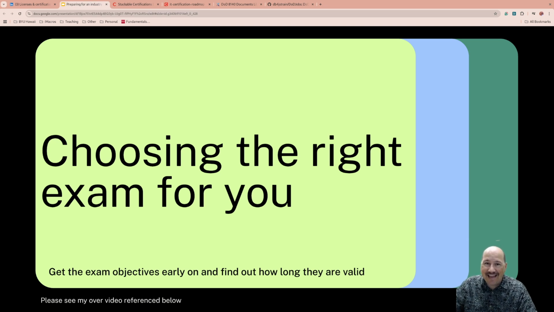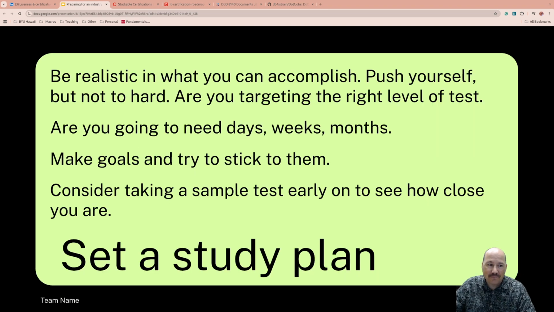Choosing the right exam, right certification for you is important. This is for you. Once you choose it, you need to set a study plan. Be realistic in what you can accomplish. Don't think you can go from I don't know anything to the hardest certification quickly. You might want to choose a certification that's more achievable too, so you don't get too down on yourself. It's good to have a win and to be excited about things. Push yourself, just not too hard.